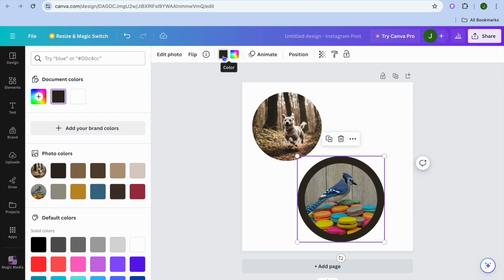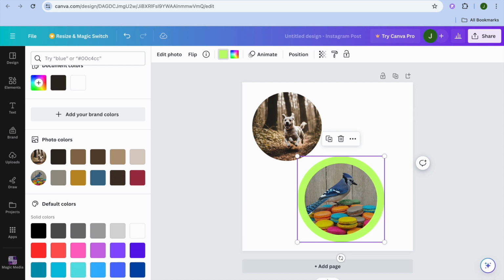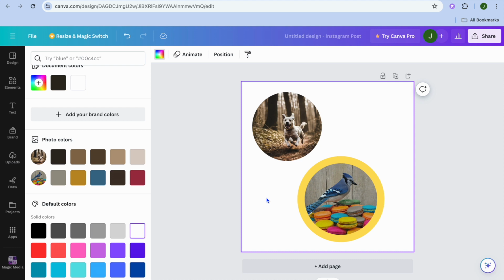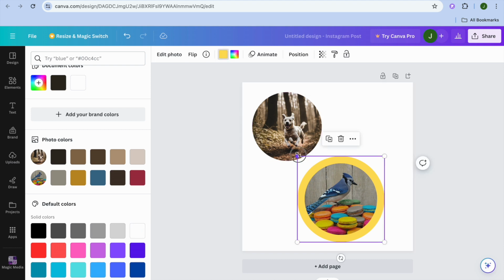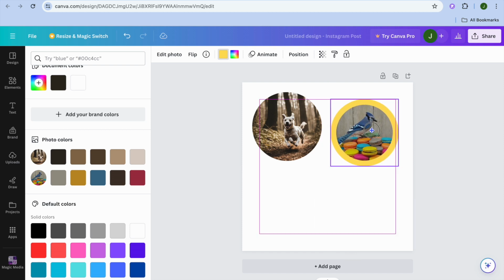So you could tap right there and you could change the color to any one of these options, as you can see right there. So for example, you can see that I can change it to green, I can change it to yellow, or so on. So if it is a case that you'd like to add a bordering around your circle, you can select that option.